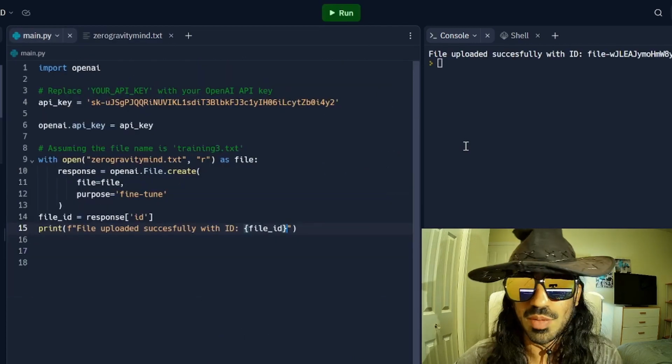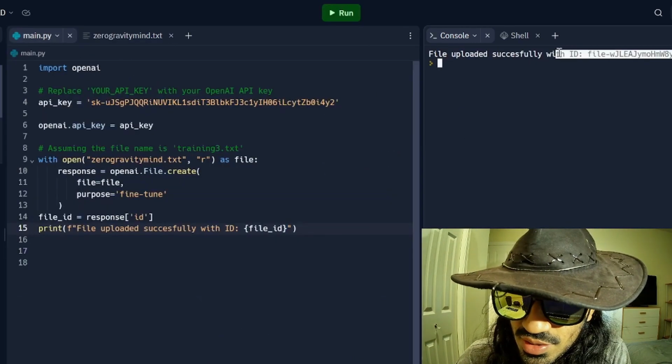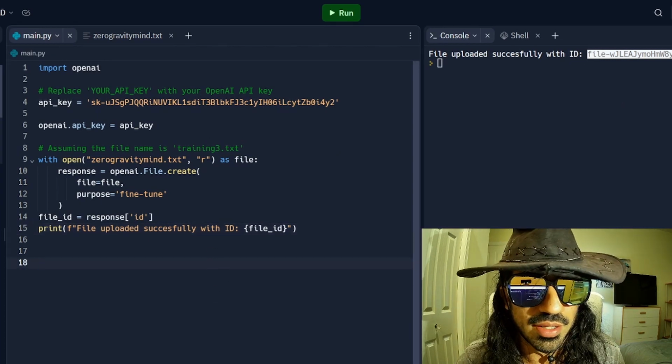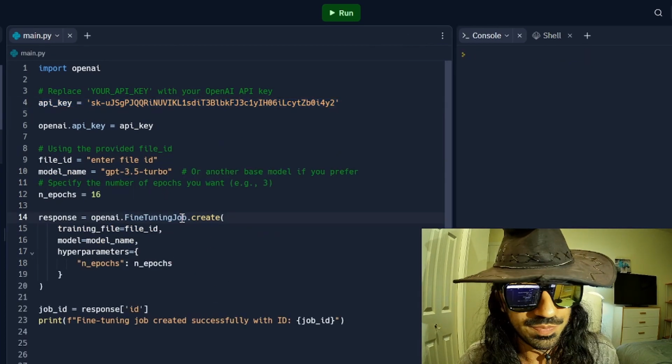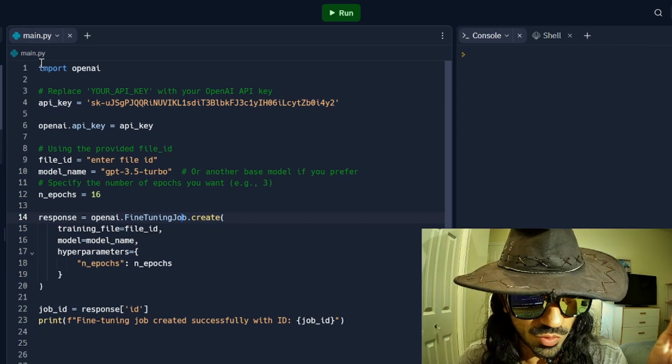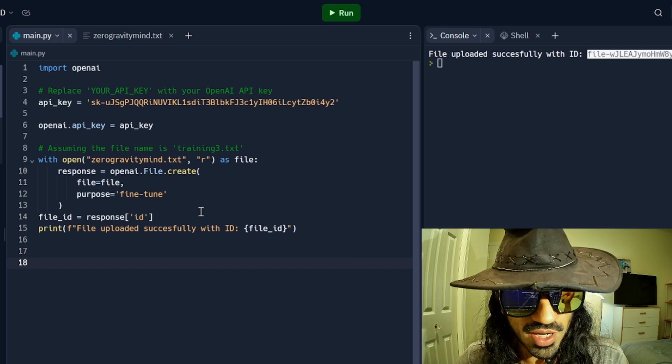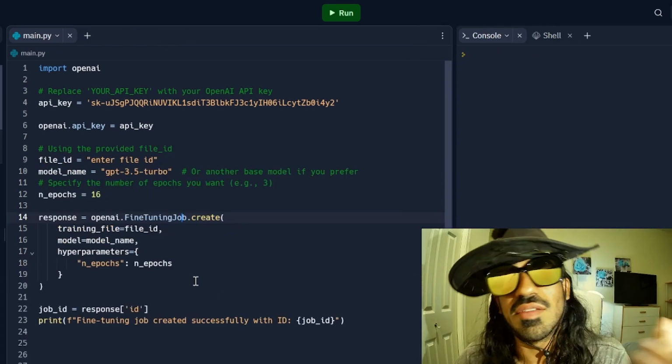There you go. File uploaded successfully. Now you want to save this file ID because you're going to need it later. Copy. Okay. Now once you've got your file ID, you're going to open another file folder, just to start a new project. I found this is the easiest way to do it. One project for file upload, just do another one to create the fine-tuning job.